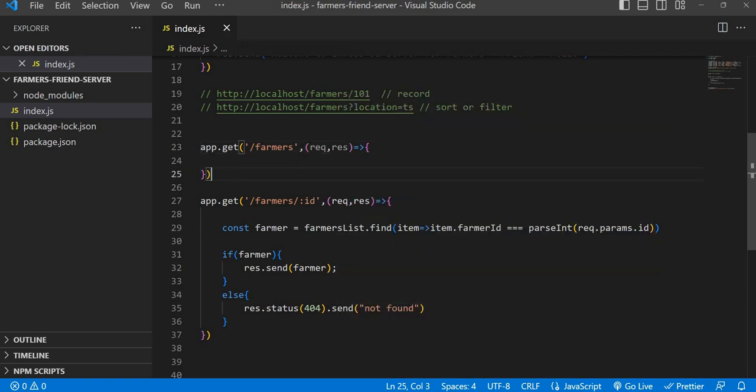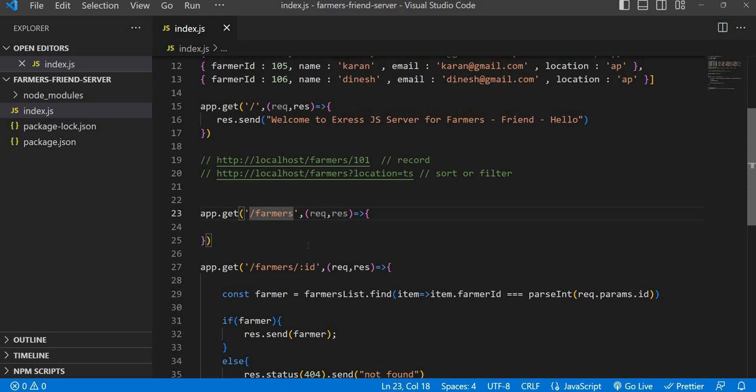Okay. Here, suppose we pass any query parameters for filtering. If you don't get any parameters, we can directly return all the farmers list. But if you find anything in the query parameters, we can filter and send it back. So if you see here, suppose how to read the query parameters.